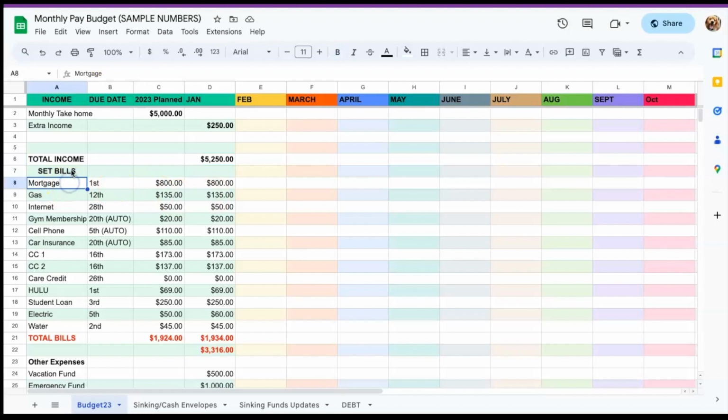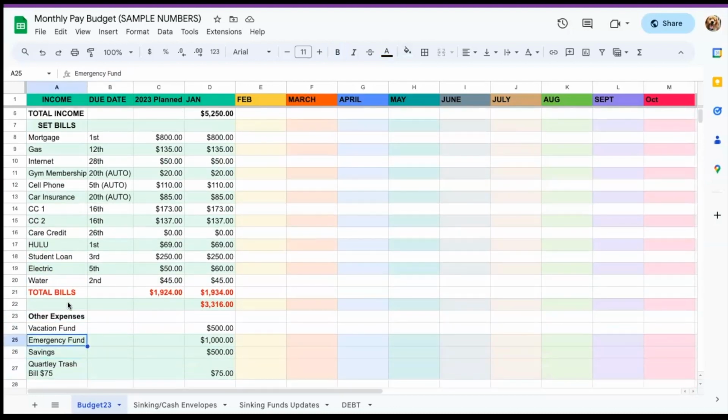Next thing I do is list out all my set bills. For me, that's mortgage, gas, internet, gym, cell phone, car insurance. I put 2 credit cards here. The Care credit card, which I do have, which currently has a 0 balance on it. Hulu, which is what I use to stream television. Student loan, electric, and water. Now there may be additional bills that you have. You can just add those in here.